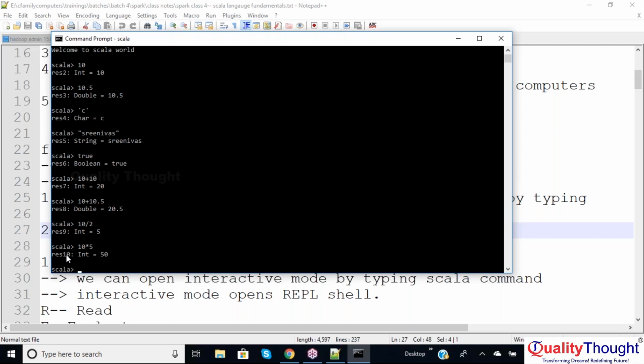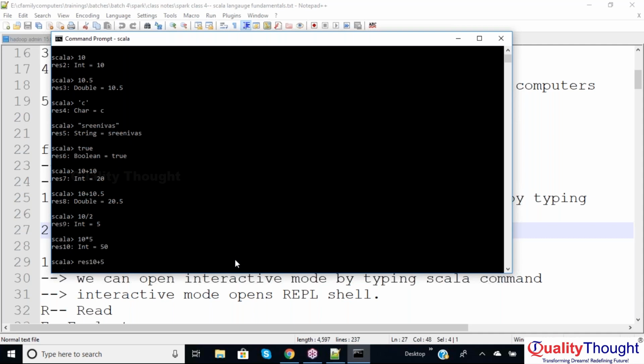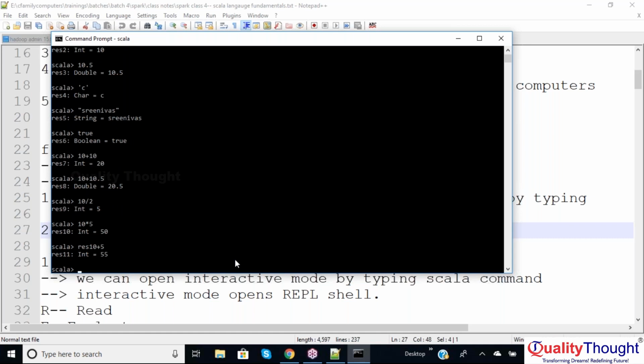Every result is held by one variable, and we can access that variable. For example, res10 + 5, so that is 55.